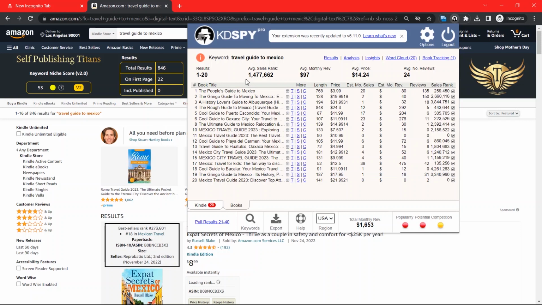Now here we have the average sales rank. That's for all the books you are analyzing. Those 20 books I'm analyzing here, their average sales rank. That's why it's very, very poor. It's very, very poor because 1,477,662 is the average sales rank for these 20 books alone. It's not good at all.